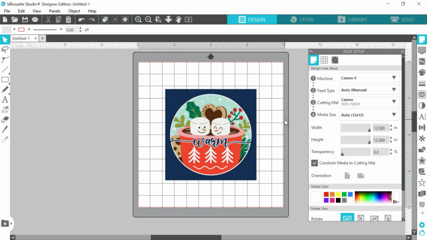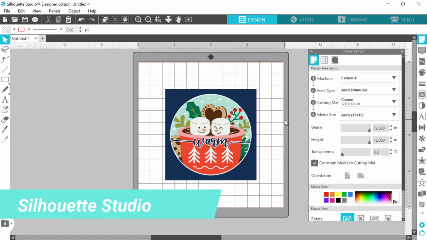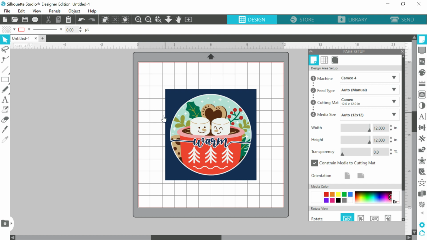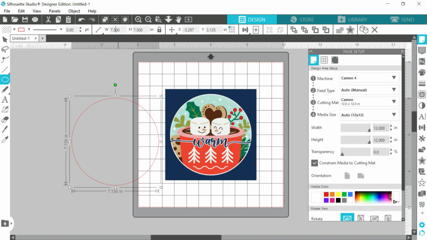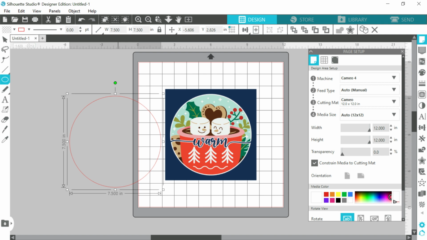Let's turn to Silhouette Studio. The principle is similar to what we did in Cricut Design Space. First, we need a circle. So, go to the Drawing Tools in the left side column and choose Draw and Ellipse. Hold down the Shift key and drag the mouse to draw a random circle. Then resize it to the layer's dimensions. Because this template has 14 layers, I will need 14 circles like this.